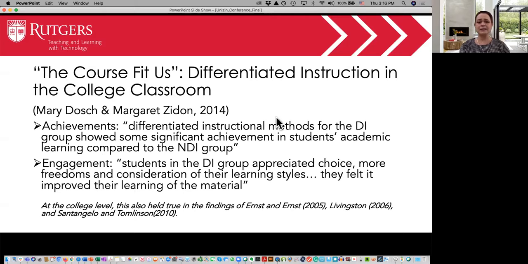This is the article and study on DI at college level. You can look it up if you're interested for further reading, but I just want to tell you the main highlights from this study: that differentiated instruction methods for the DI group showed significant achievement in students' academic learning compared to the non-differentiated instruction group. So they compared different groups, and this was the result. And I would expect that, absolutely, it makes sense completely. And engagement, same idea.